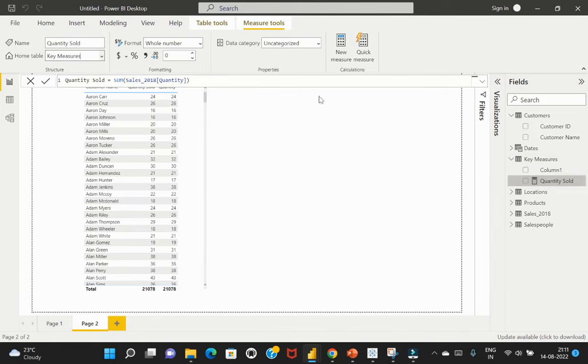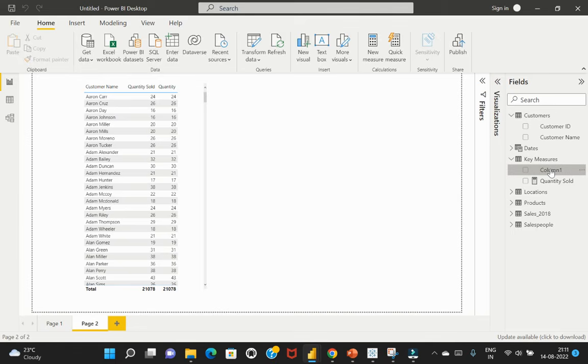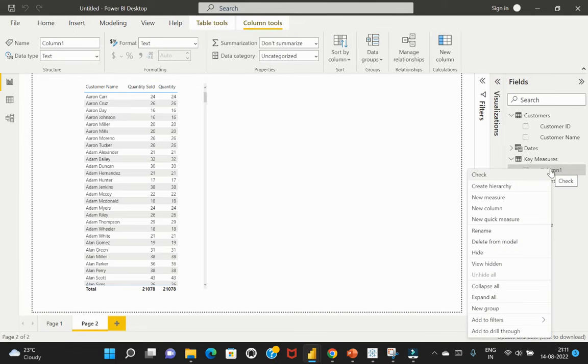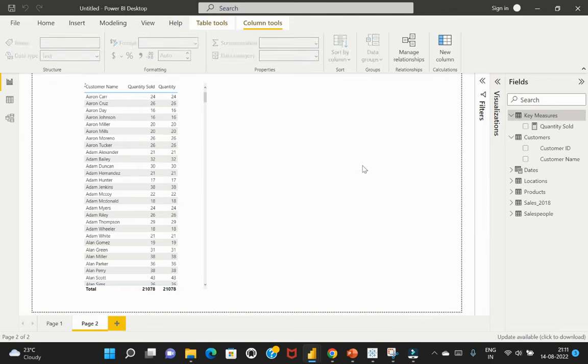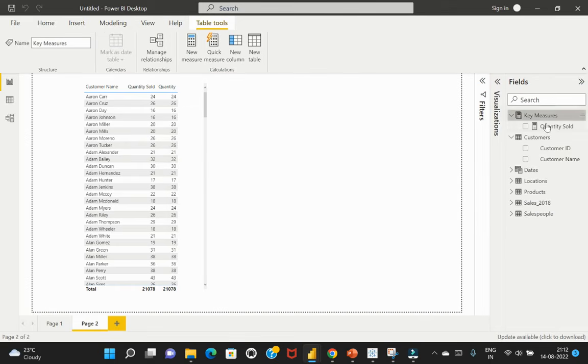Okay, now I'll try to remove this column 1. So I'll just right click on that column 1 and say delete from model. Okay, now that has been deleted. So now we have quantity sold within my key measures.